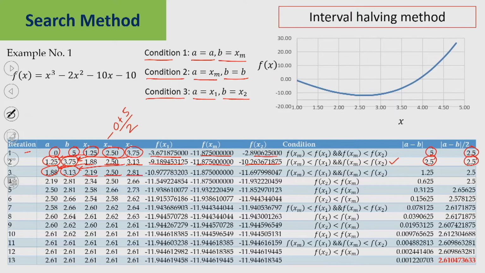In the third iteration, again you calculate x1, xm, x2, then the function values, and just see which condition is true. In this case also the third condition is true, and accordingly you get the new a and b values. Again you calculate x1, xm and x2 and the function values, and in this case the second condition is true.